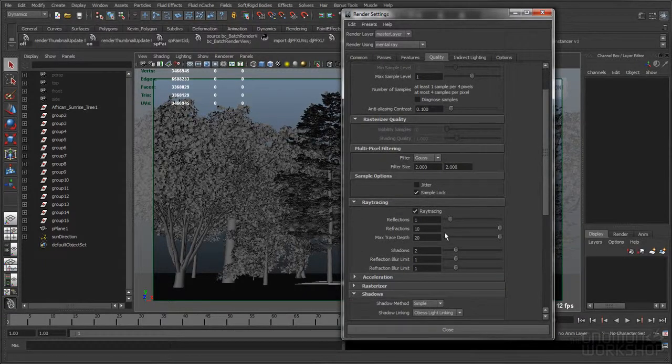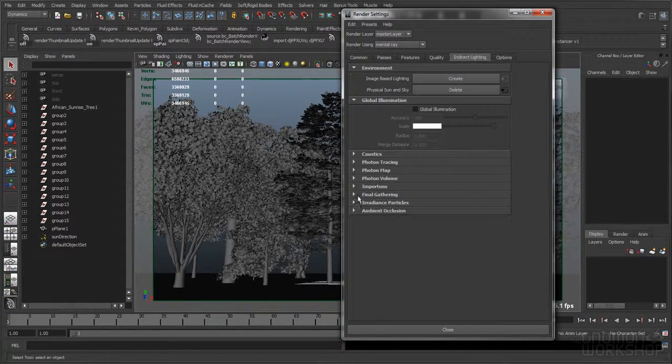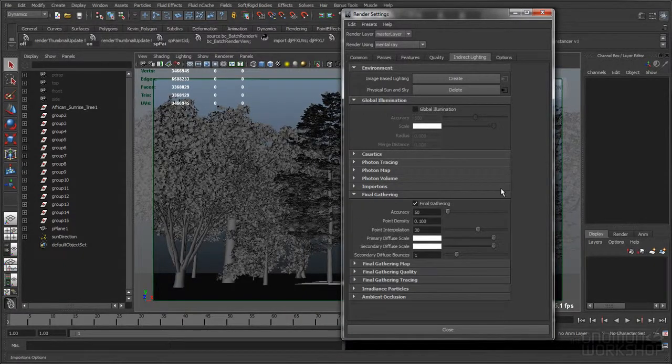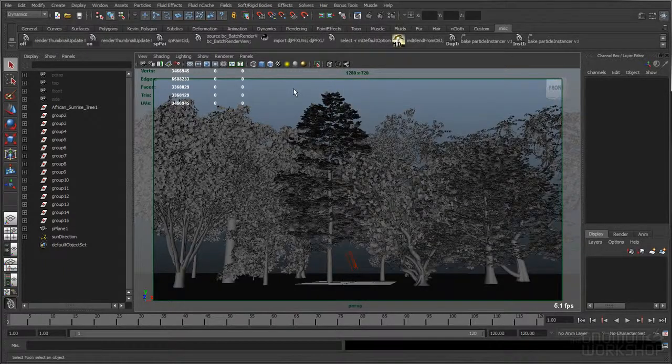I change my ray trace settings, I change my final gather settings, and create the physical sun and sky. And that's pretty much it. But before I actually do a render, I now need some shaders.